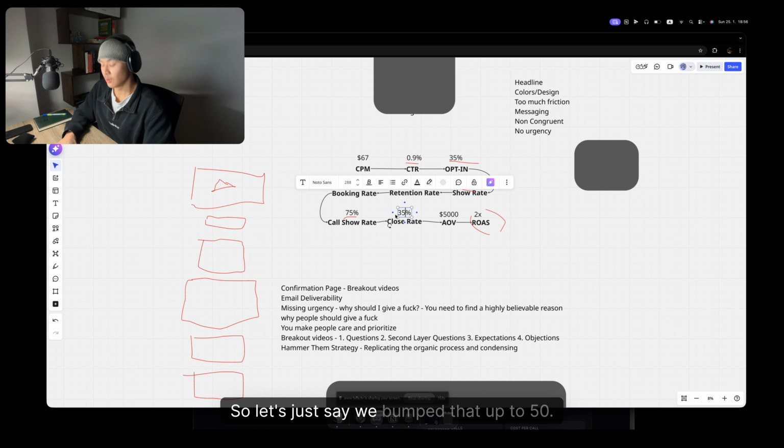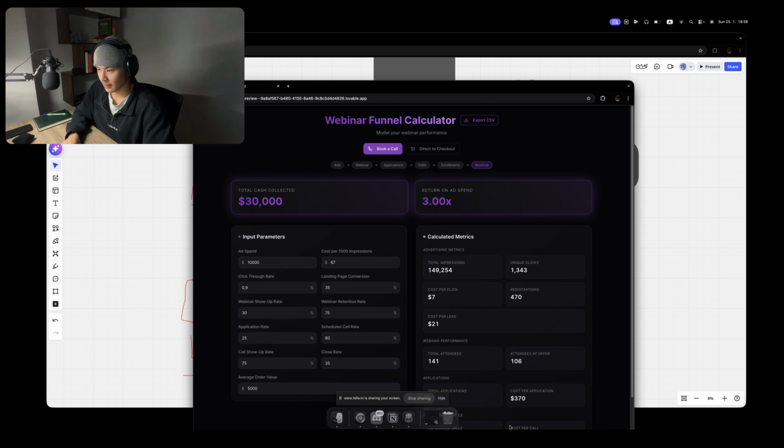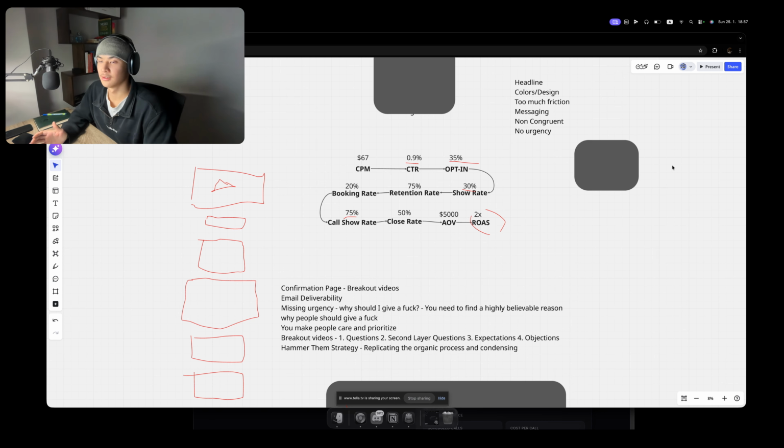So let's just say we bump that up to 50. Let's see how that looks now. Close rate 50. Boom. 4.5. Isn't that beautiful? All right.